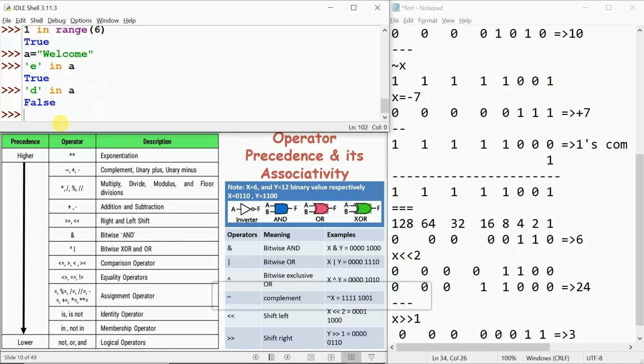For example, 'l' not in A. The condition is false because 'l' is available in that string welcome. Since 'l' is available, not in makes the condition false.